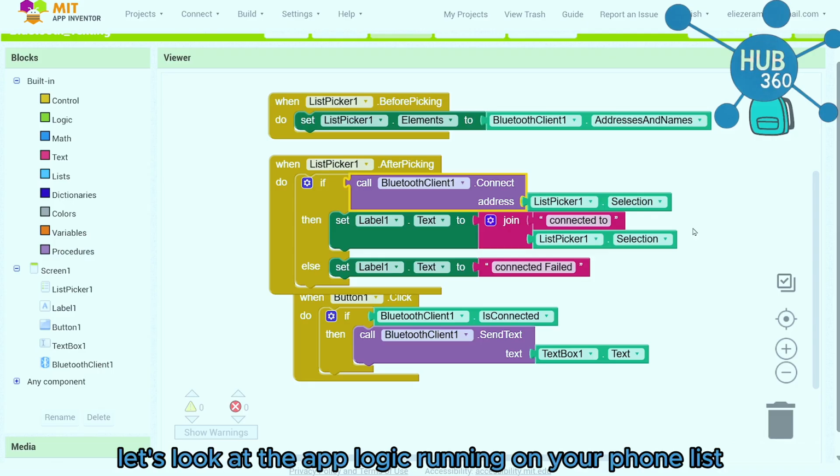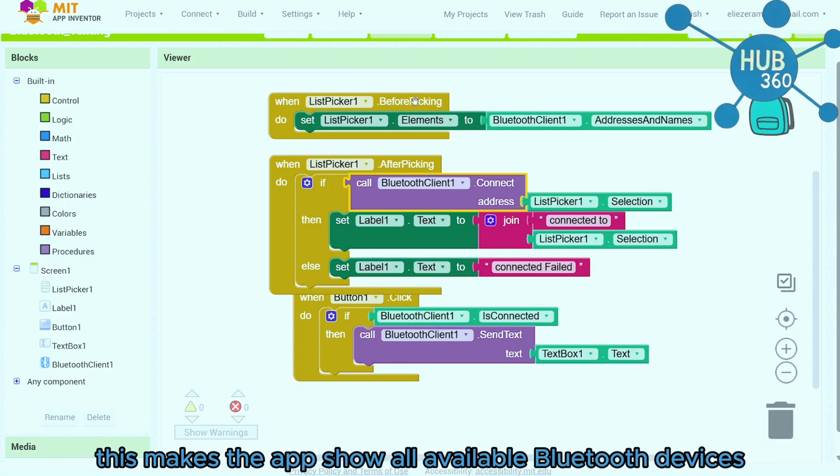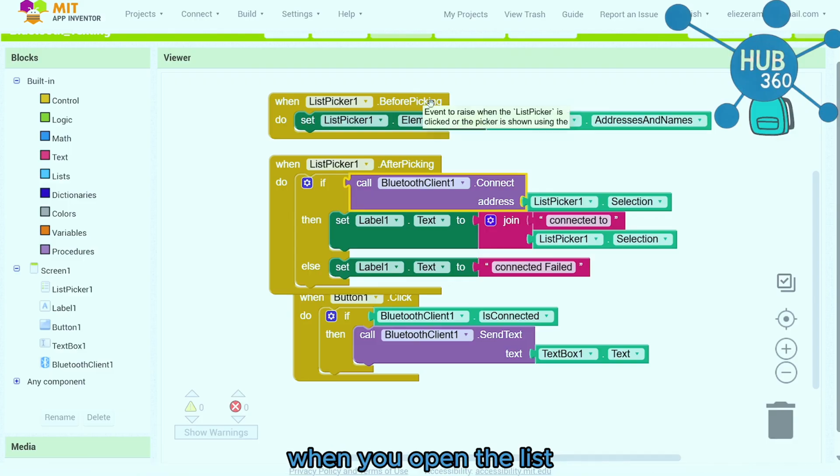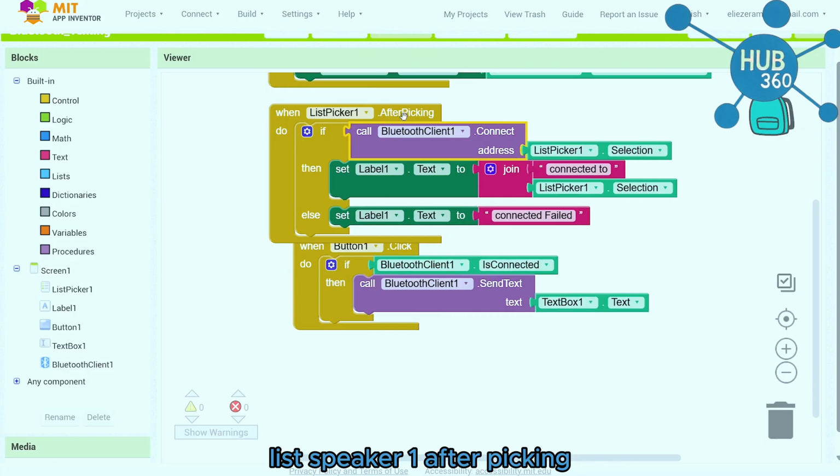Now let's look at the app logic running on your phone. ListPicker1.BeforePicking. This makes the app show all available Bluetooth devices when you open the list. ListPicker1.AfterPicking.